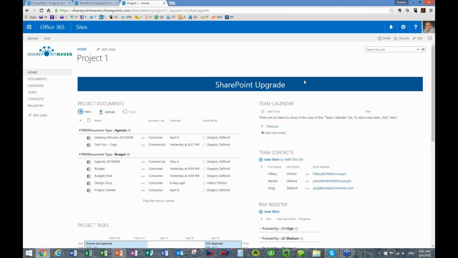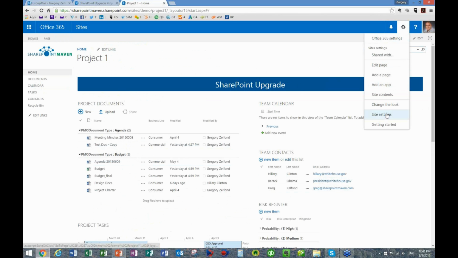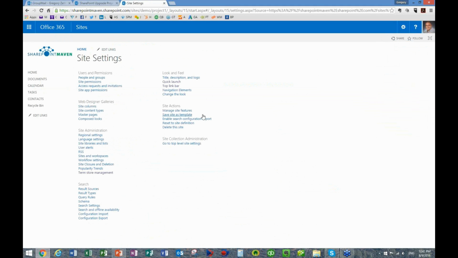Now, the idea of the SharePoint team site is that you create the look and feel for your organization, and every organization is unique. And what you do then is create a template out of it. So that's the big idea behind the team sites.